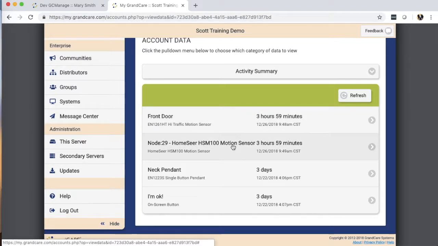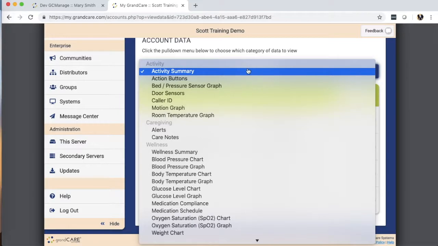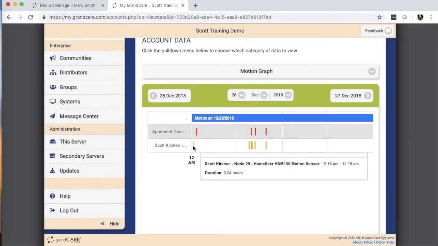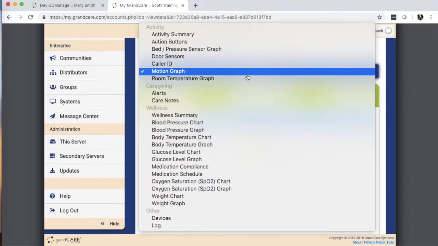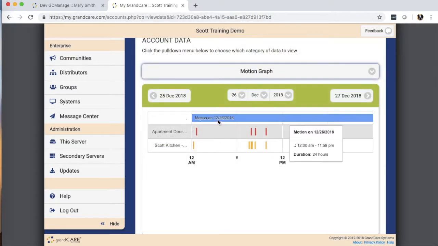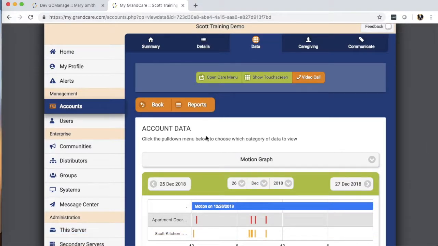A similar time for my kitchen. And you can see that the neck pendant was pushed 3 days ago, and the on-screen I'm OK button was again pushed 3 days ago. And if we want to, we could see the motion graph. And here you can see there's the kitchen node, there's the front door, and so on. So there's all sorts of stuff here that we might look at, including all the health information that that system might be collecting. So just so you know, that's what you find in the Account Data tab.